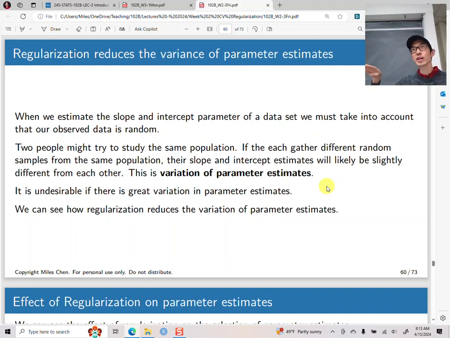These are all kind of highly correlated, so it's hard to tell what's going on. And so, one data set says the slope should be this, and another data set says the slope should be that. So, it's undesirable if there's a huge amount of variation in these parameter estimates. And so regularization helps kind of reduce that, okay?